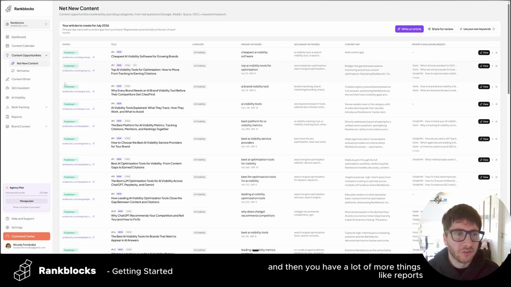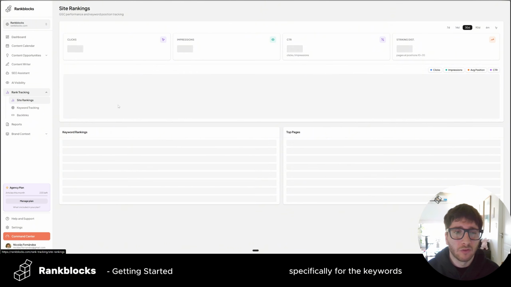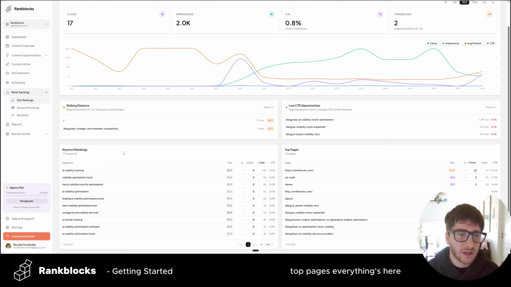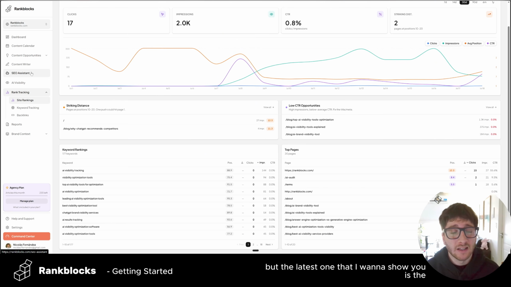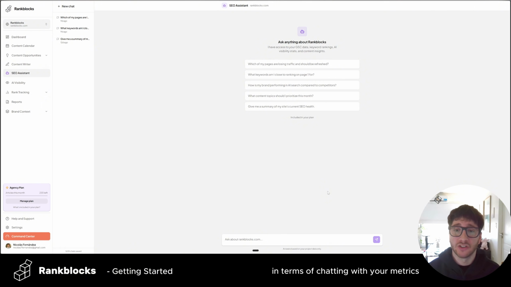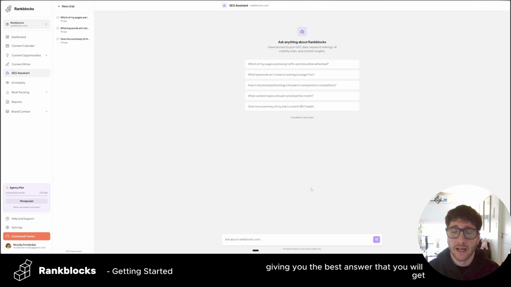And then you have a lot more things like reports. Then you can have the rank tracking specifically for the keywords. You can have striking distance opportunities, top pages, everything's here. But the latest one that I want to show you is the SEO assistant. This is a chatbot which will be your best friend in terms of chatting with your metrics, checking competitors' data, everything involving your brand. You can just ask it here. This will basically be reviewing your data and giving you the best answer that you can get.